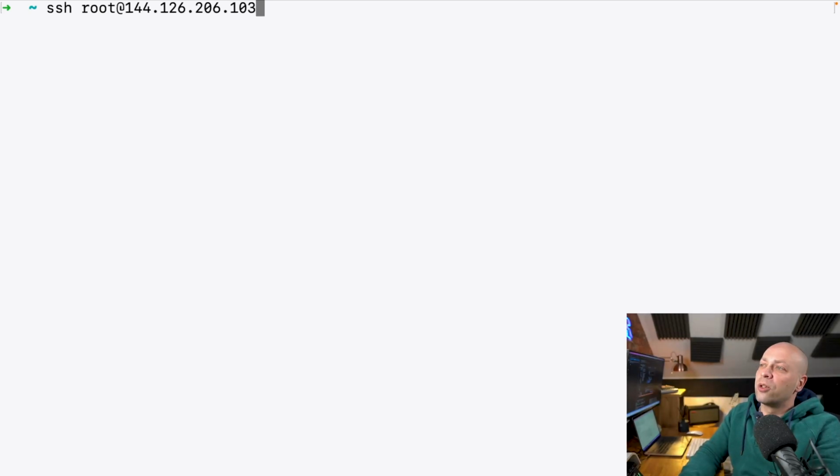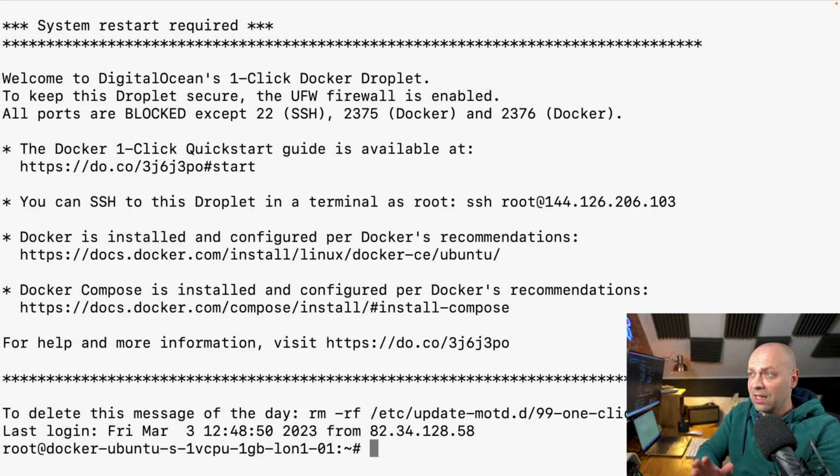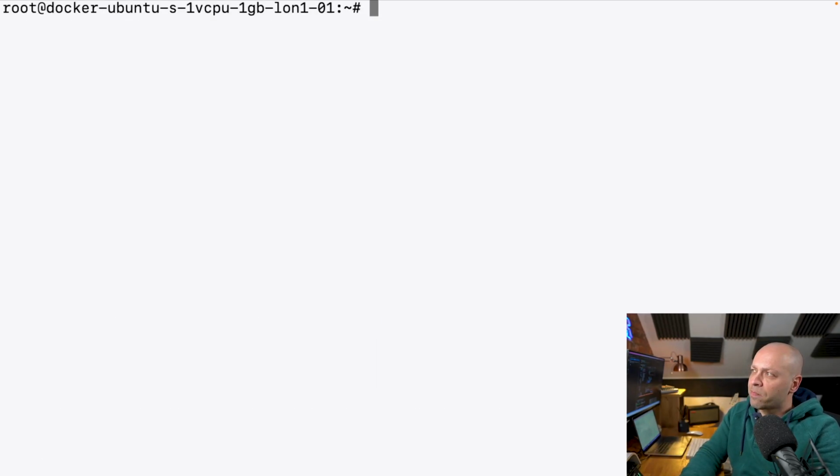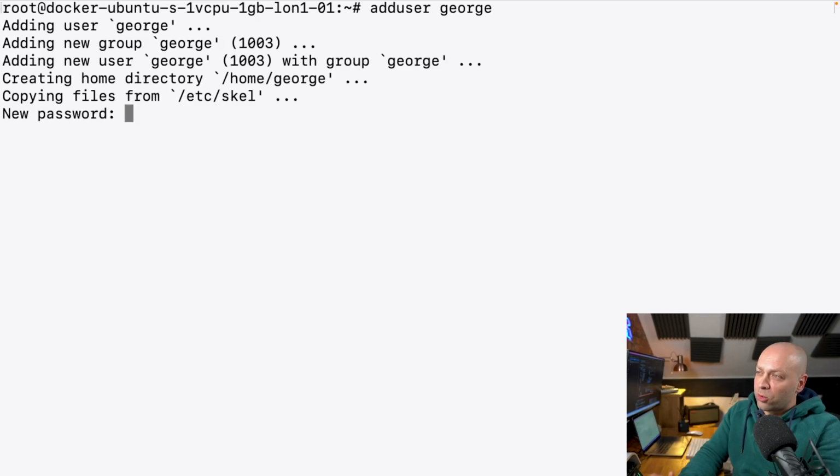So with our DigitalOcean droplet, we can actually just log directly on there with the SSH key that has been provided to the root user, but we need to create a new user to do all those day-to-day tasks. So we do that with the adduser command. And we're just going to create a new user. In this case, I'll call them George. So we run adduser and then the username, and that will create that user for us.